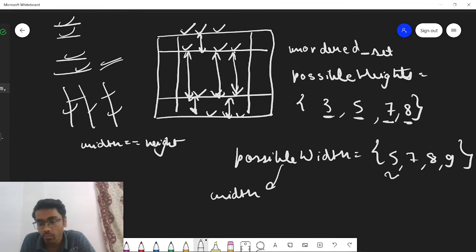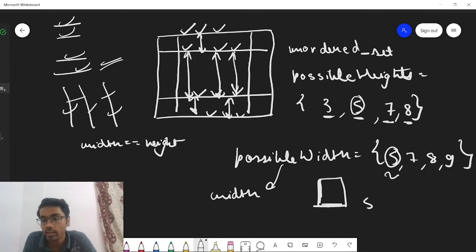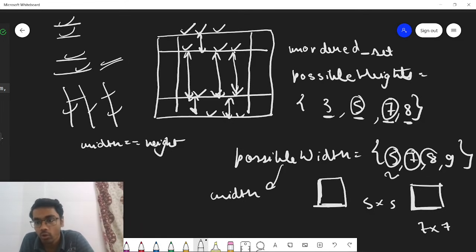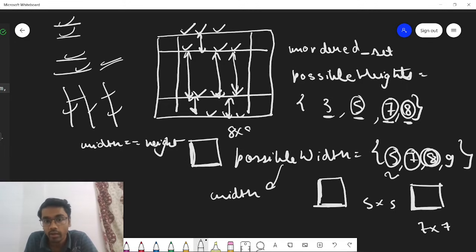Now we can compare whether this 5 exists in the possible heights or not. Yes, 5 exists. That means we have the height of 5 and we have the width of 5. So we can create a square and we can get the area 5 cross 5. Similarly, if we have some other value present or not, yes, 7 is also present. So we can create a height of 7 and we can create a width of 7. So it will create a square of 7 cross 7. Similarly, if we have some other value or not, yes, we have 8. So we can say that okay, we have a possible height of 8 and we have the possible width of 8. So we can create a square of side 8 cross 8.